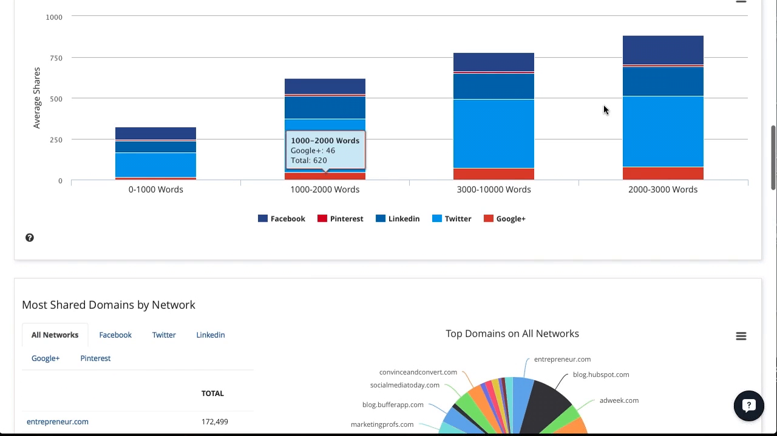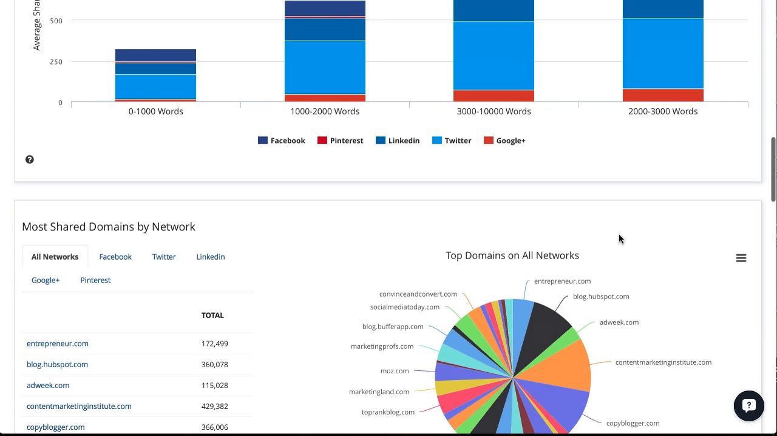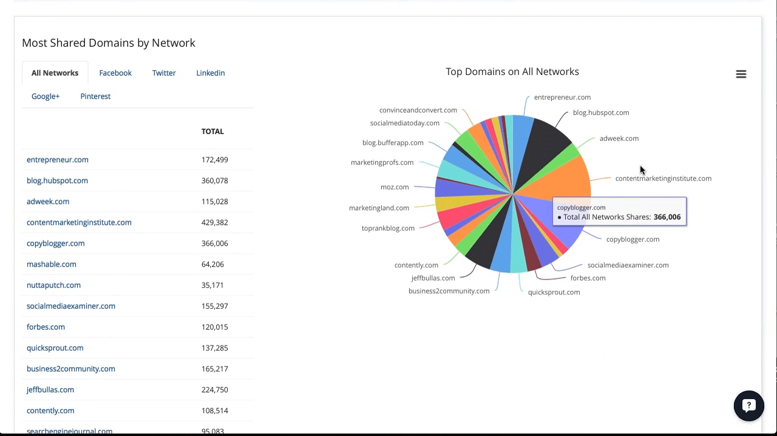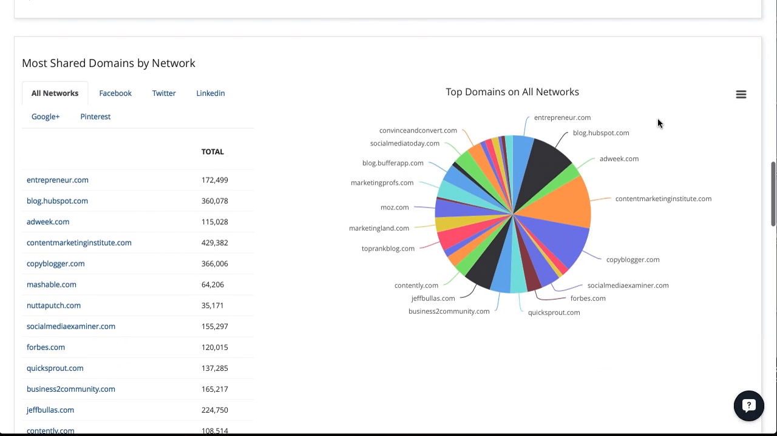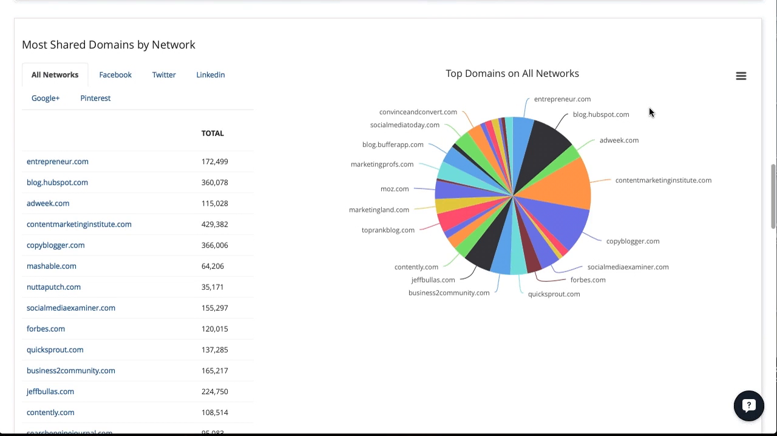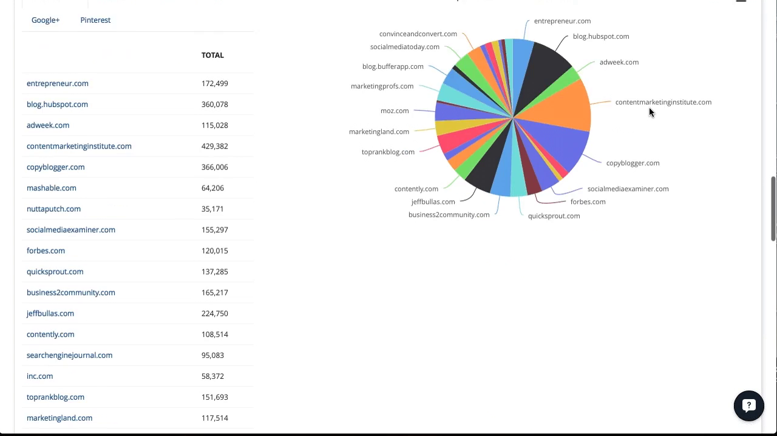So when you're planning your content, you're going to want to shoot for this 2,000 to 3,000 word count. The next chart is the one I mentioned earlier. If you are getting to know a topic or a content area and you're not sure what the most popular domains are in terms of social media shares, this chart can help you figure that out. This is showing us that for the topic content marketing, the most shared domains are Content Marketing Institute, Copyblogger, and Blog at HubSpot. So what I'm going to do is take these 3 domains back to a top content search, enter them, and see what's the most shared content on the most popular domains in my content area.